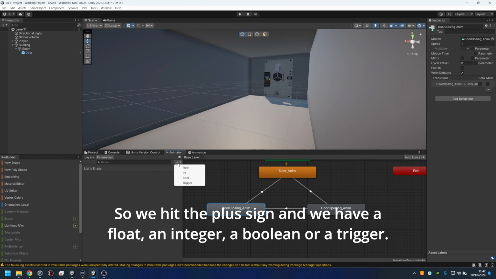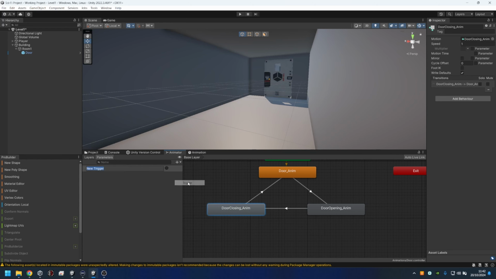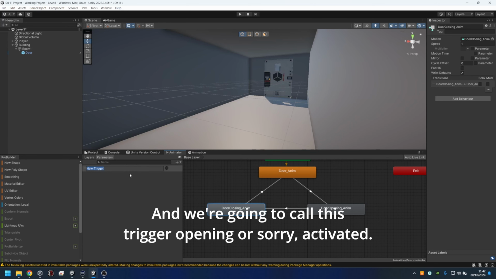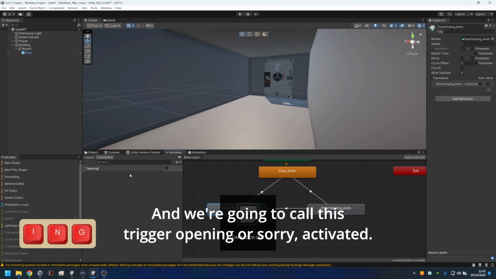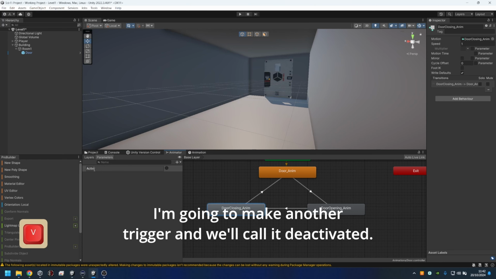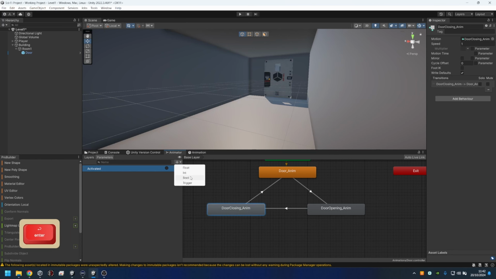Now to trigger these animations, we have variables or parameters. So we hit the plus sign and we have a float, an integer, a boolean, or a trigger. We're going to use a trigger, and we're going to call this trigger opening, or sorry, activated. I'm going to make another trigger and we'll call it deactivated.